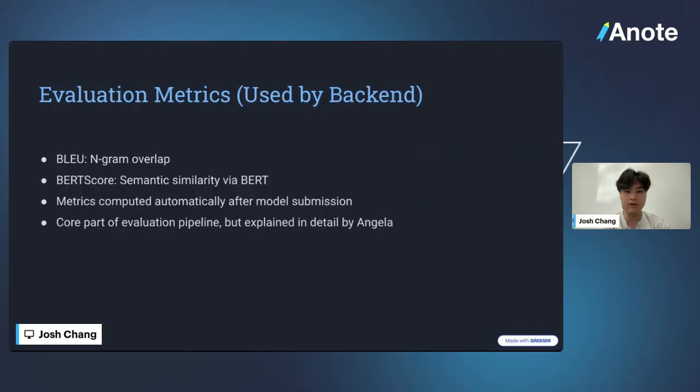These metrics are automatically run in the backend once a model is submitted through the API, and the score will then be updated to the database as well as the leaderboard.